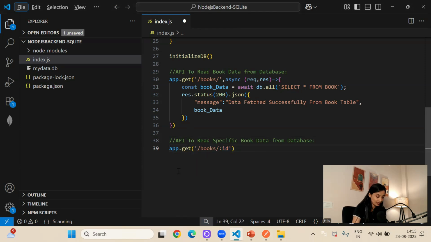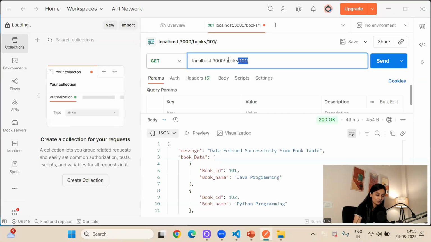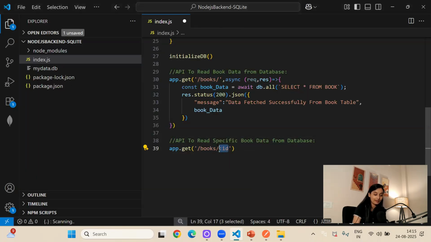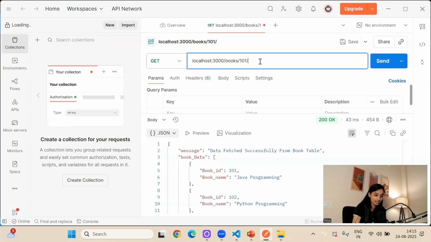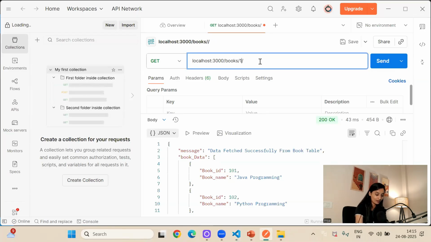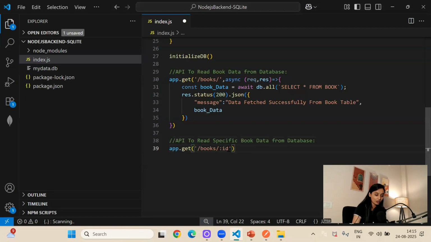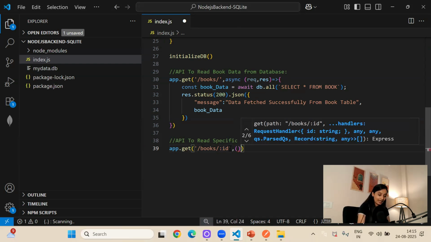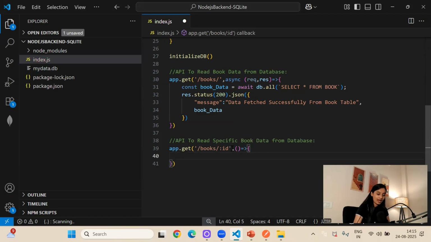So I am mentioning here, if the path is /books/, and after that, whatever parameter the user has given, that should come in this ID variable. After /book/, if you have given 102, this 102 will come in this ID variable. That's all. This is called a path parameter. A path parameter is declared by using a colon. Okay. Next, handler function. This is my handler function.